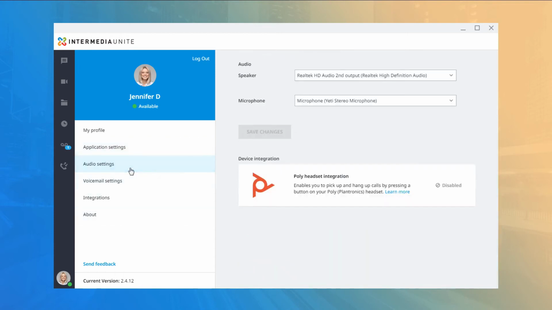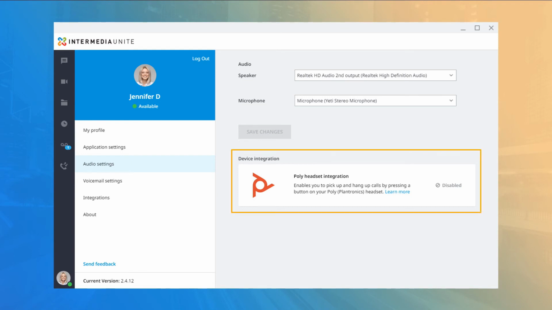The next tab is Audio Settings. Audio settings are only necessary when you choose to use your application in softphone mode. Here, we can select the primary devices for both speaker and microphone using the drop-down menus. If you switch devices here, be sure to save changes. Below the audio options, you will see the integration option that allows you to integrate a Poly headset with the desktop application, which will act as an EHS or electronic hook switch, and enables you to answer, mute, and hang up calls directly from the headset.